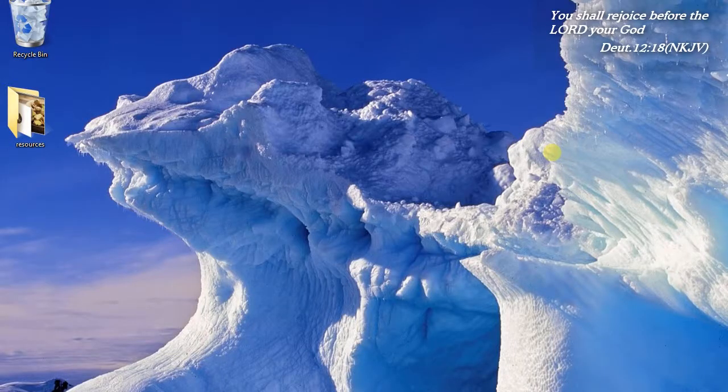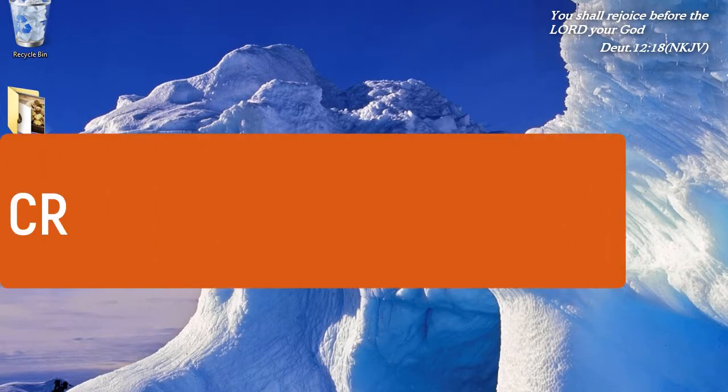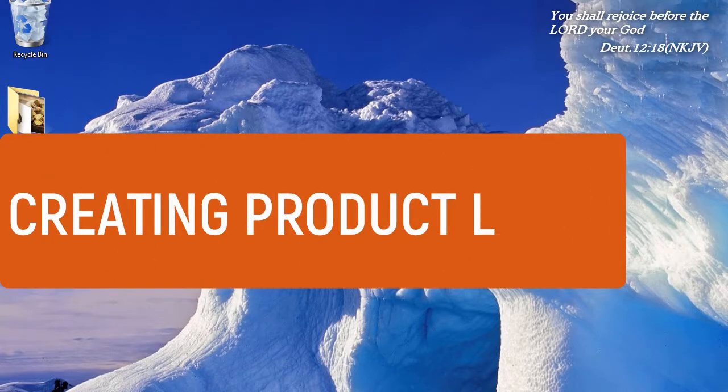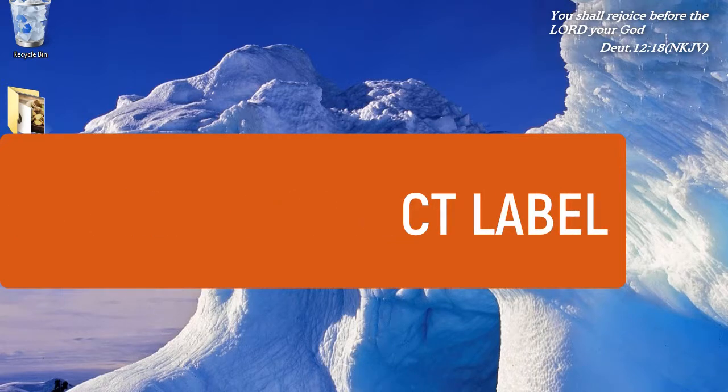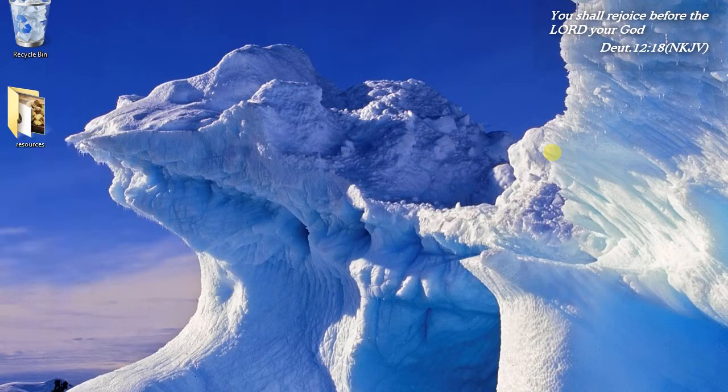Hello viewers, in today's video we are going to learn how to create a flyer. This flyer is going to be in the form of a label. It's actually a Shito label I made for one client and I decided to post a tutorial on this.